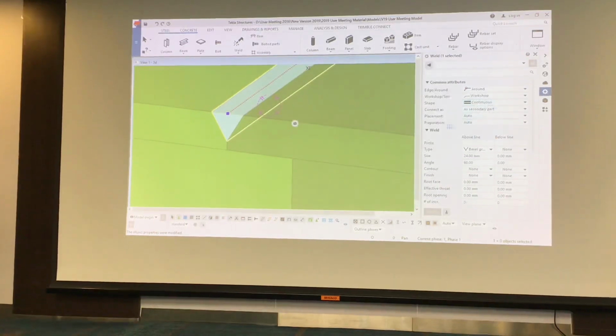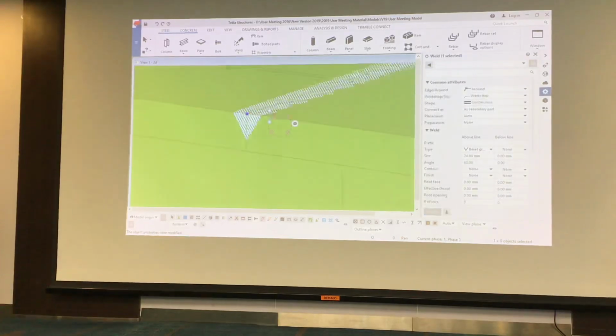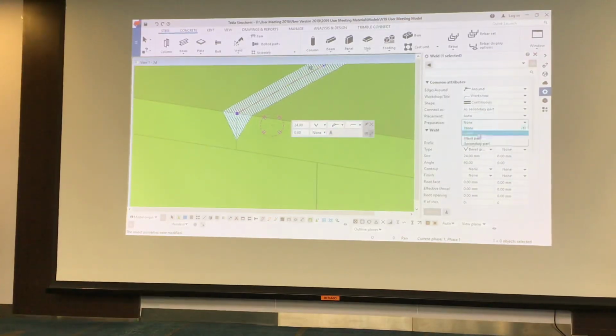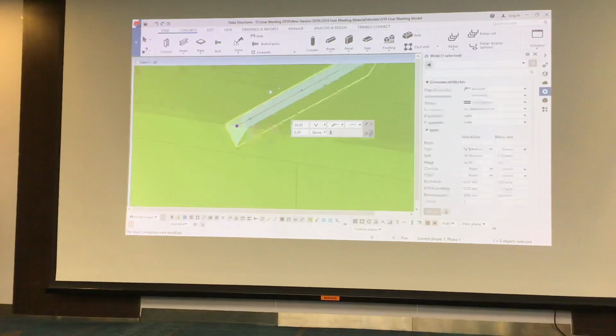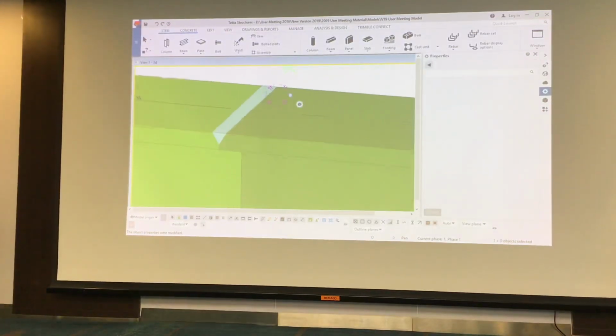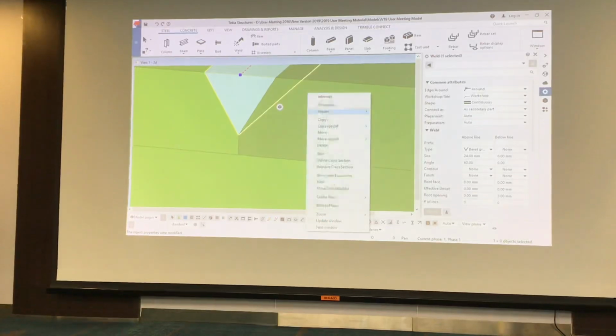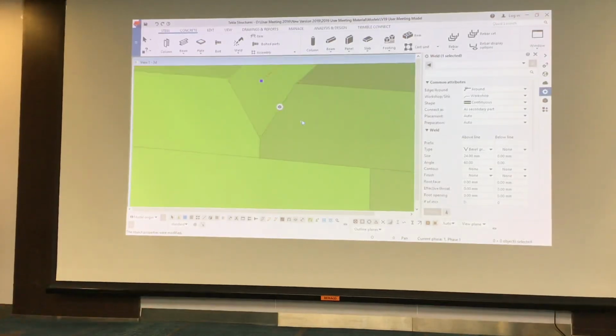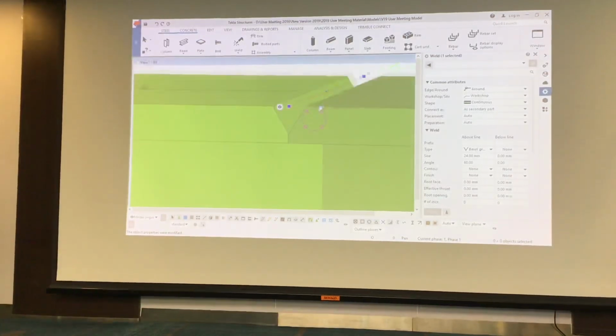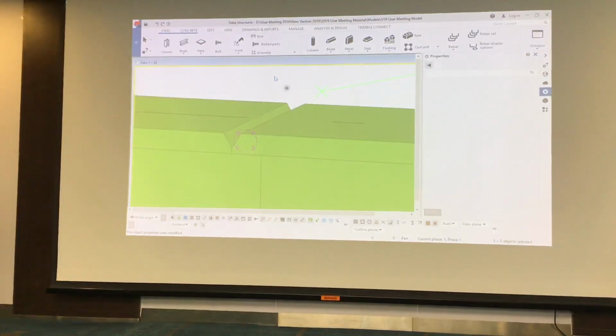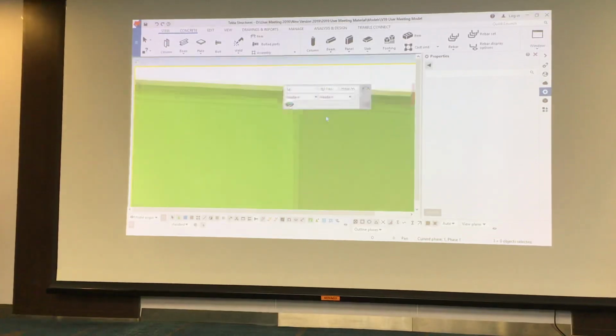Again, if you say the preparation is none, that means it doesn't cut the piece. If you set the preparation to auto, it cuts the piece to suit it, like so. Yes, you can see, look, that piece is now cut. So if I just quickly hide that, you can see the piece is cut to the weld. That really saves you doing extra cuts and things like that. It's a really nice, quick way of working.